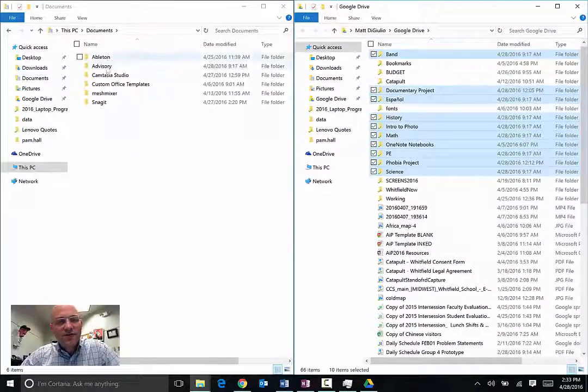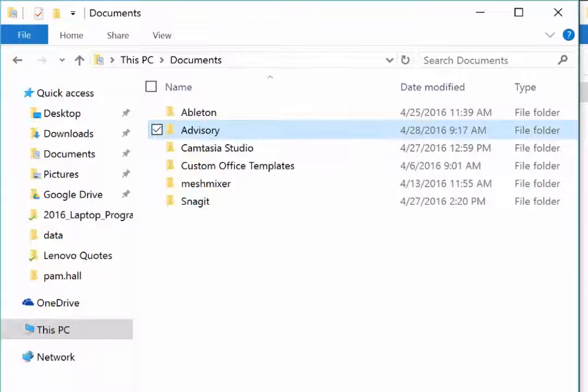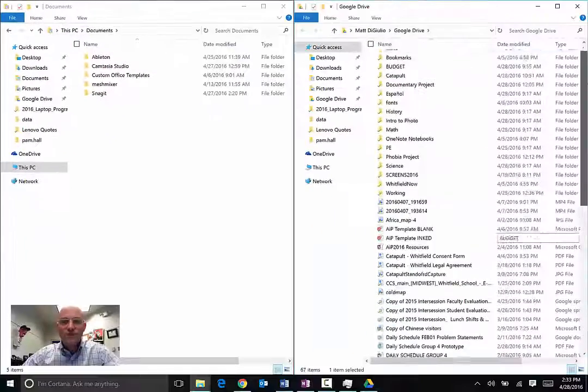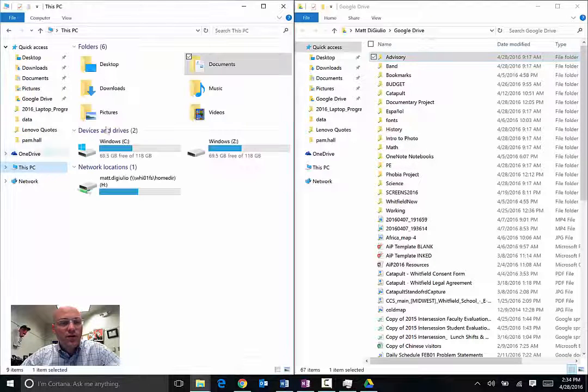So then I have this stuff, and that's fine to leave some folders over there. These are just folders that individual apps on my computer use. Forgot my advisory folder. Let's bring that over. Now I've got everything I need in that Google Drive folder, and this is a good point to stop using my Documents folder entirely. There are a couple of other folders that might be useful for you to think about when you're moving to Google Drive.